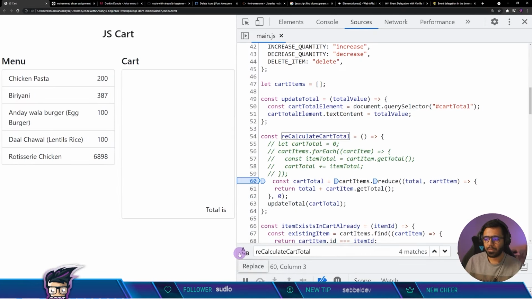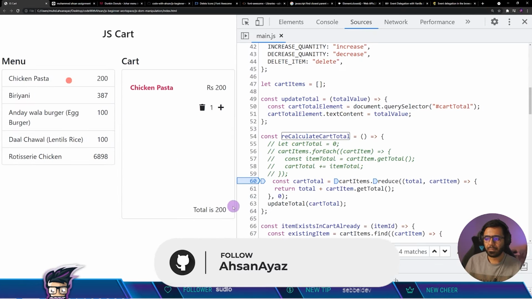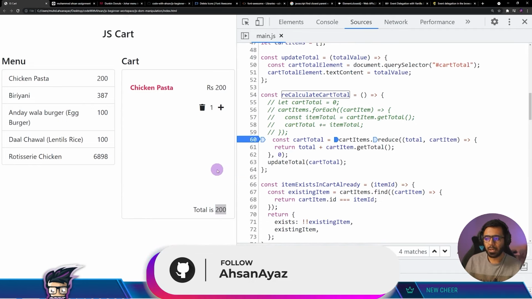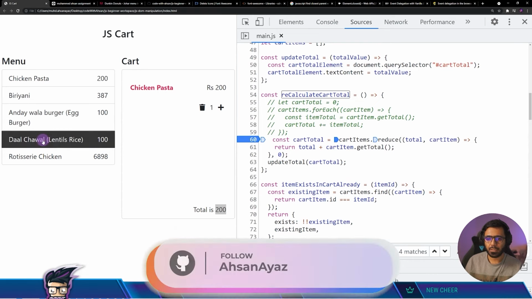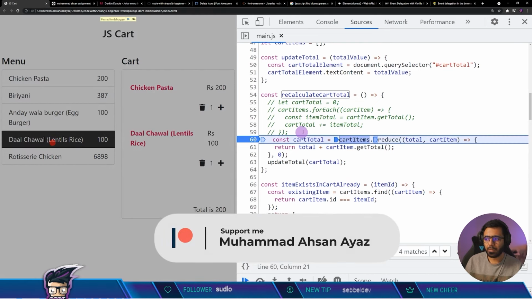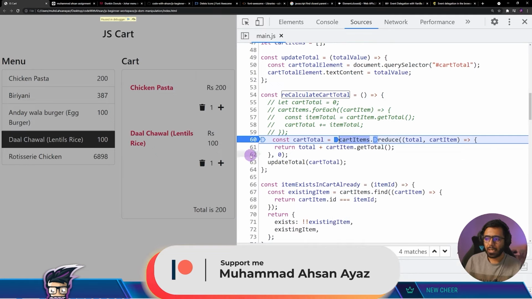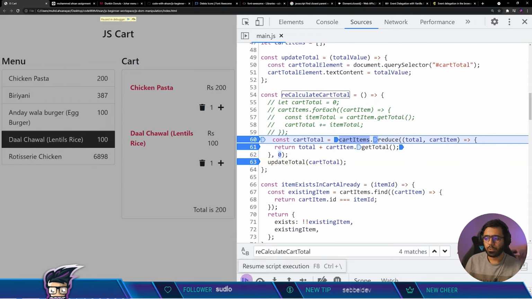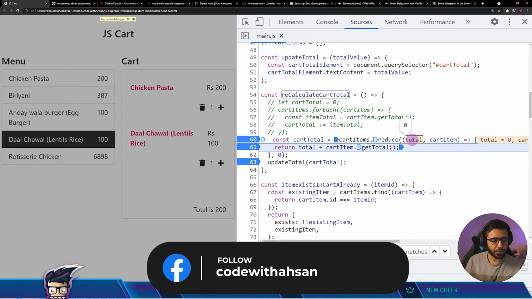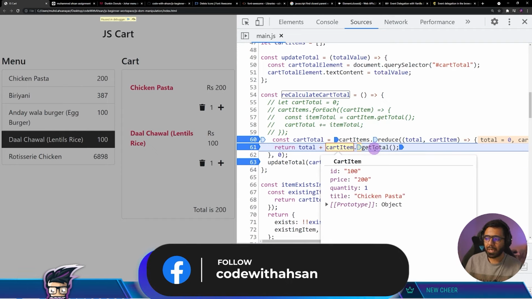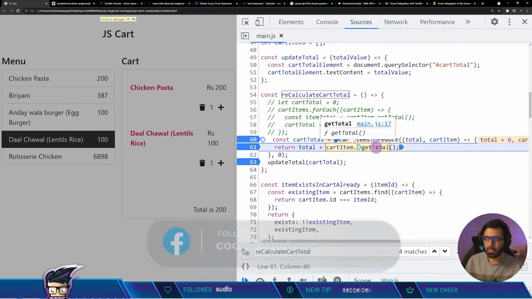I'm going to refresh. I'm going to first add this item. So you see the value 200 is right here. Now let's try adding another item. So let's say we add this dal chawal here. So once we do that, you see that it comes here. It runs a reduce on this array. Then it starts with this value 0 as the first value. So it goes inside, we have this total set to 0 and we get the first cart item, which is this one. It returns back the value of total plus the new total from this cart item get total.